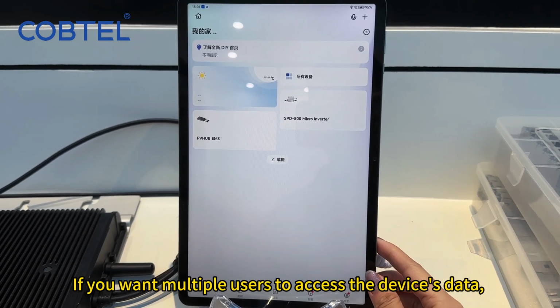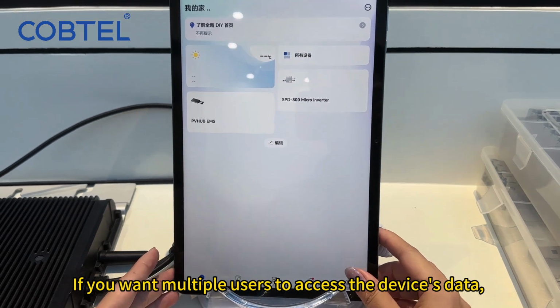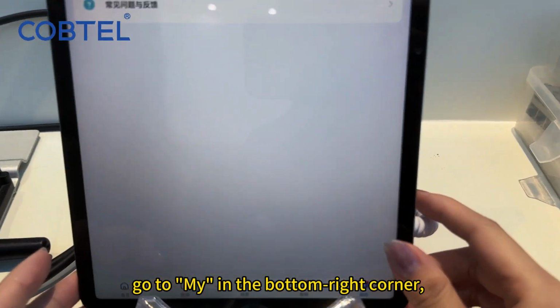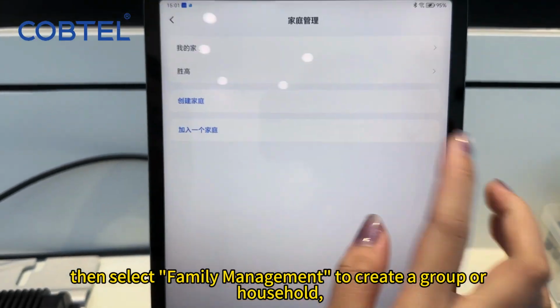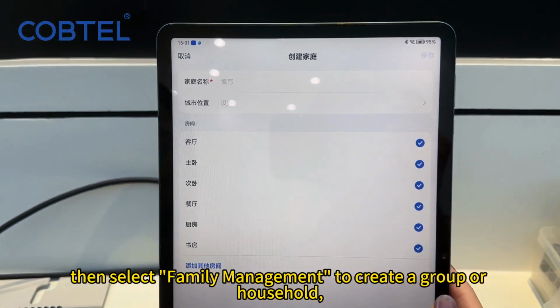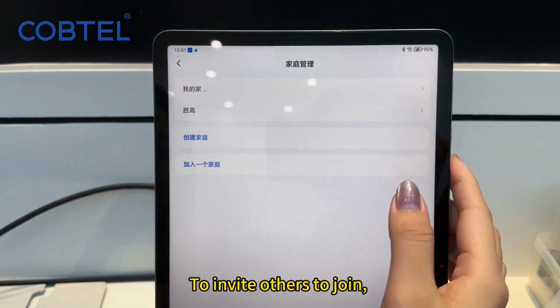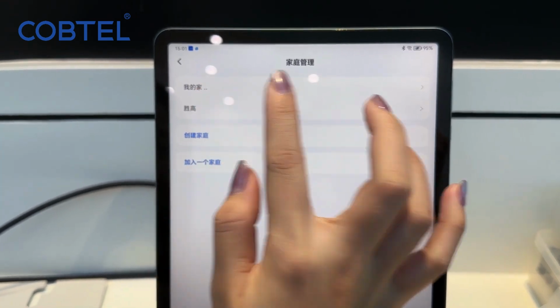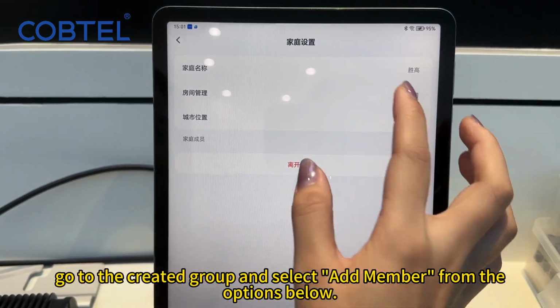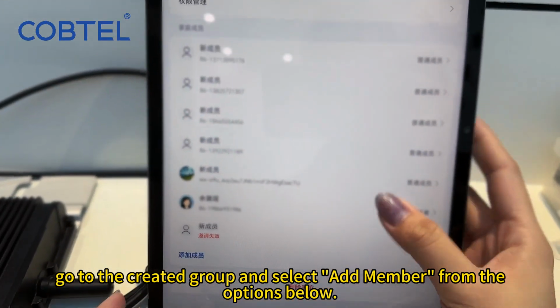If you want multiple users to access the device's data, go to My in the bottom right corner. Then select Family Management to create a group or household, naming it whatever you like. To invite others to join, go to the Created Group and select Add Member from the options below.